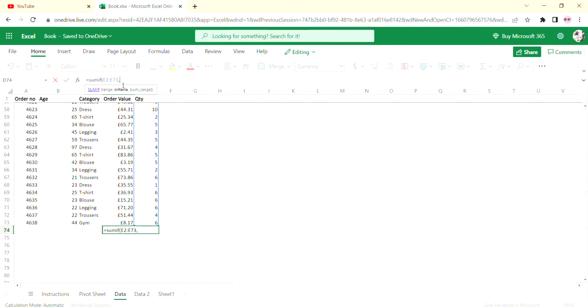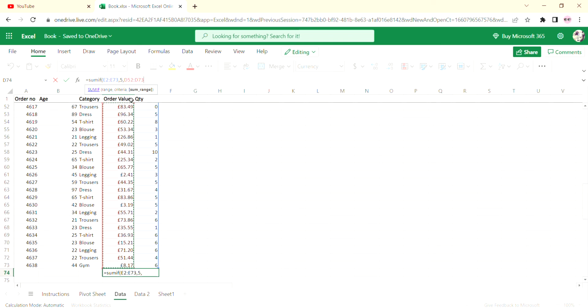So then the criteria, in this case it'd be 5, because it's looking in the quantity column for the value of 5, which is what we want to know the total sum of the order values for. And then finally, what range we want it to sum. We want it to sum the range of order values when they equal 5. So we'll select all of the order values so that Excel can work out for us when the ones are there that equal 5.